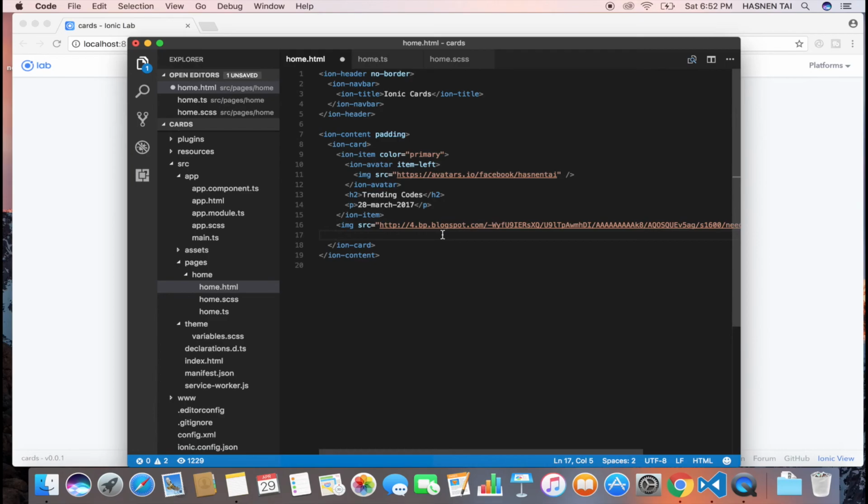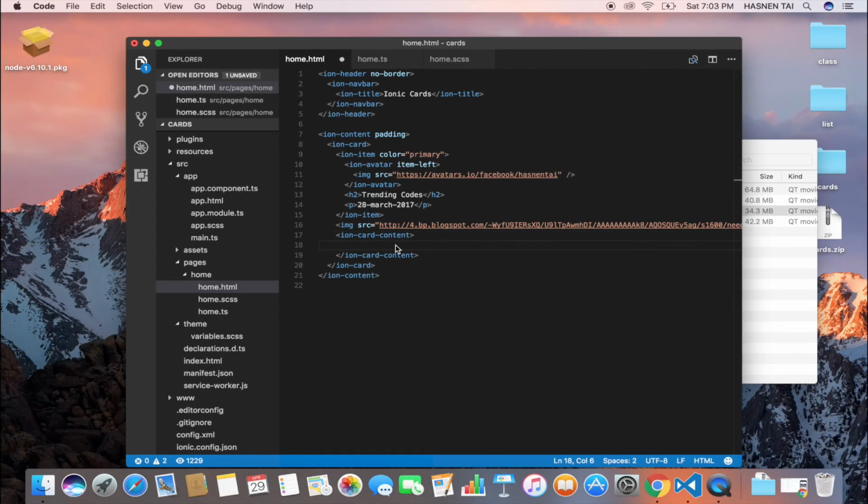And once I am done with that, I should create the caption part. For example, when you upload an image on Instagram or Facebook, you used to give some caption for that particular picture, or you put some hashtags. So to do that, I'm going to create the ion card content tag. Inside the ion card content, I'm going to use a paragraph tag, and inside the paragraph tag I'm going to say that this is the ionic card tutor.